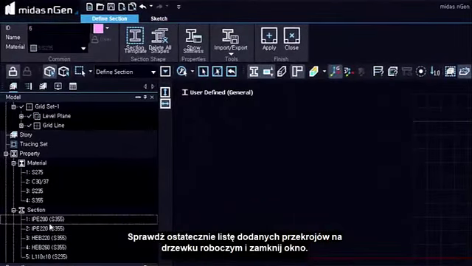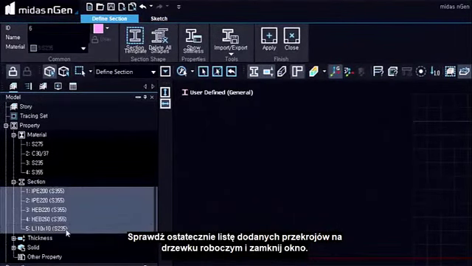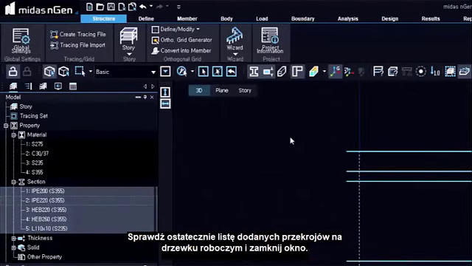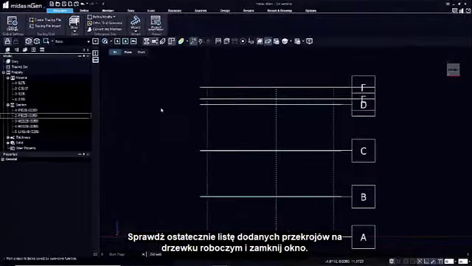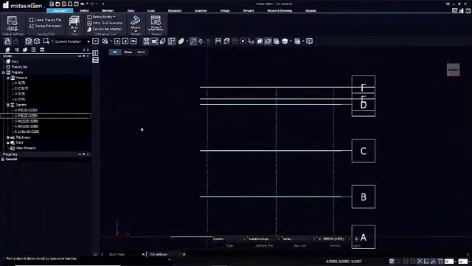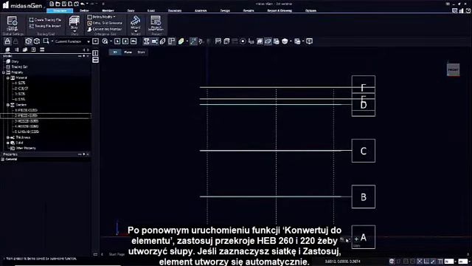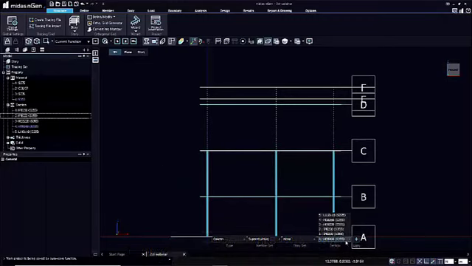Check the list of sections added finally in the worktree and close the Define Section tab by clicking the Close button. After running the Convert into Member function again, apply the HEB 260 and 220 sections to create the column member. If you select the grid and apply, the members are automatically created.